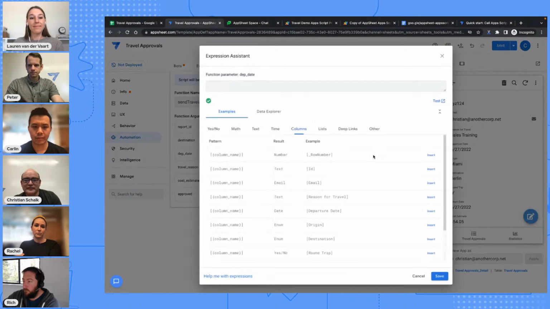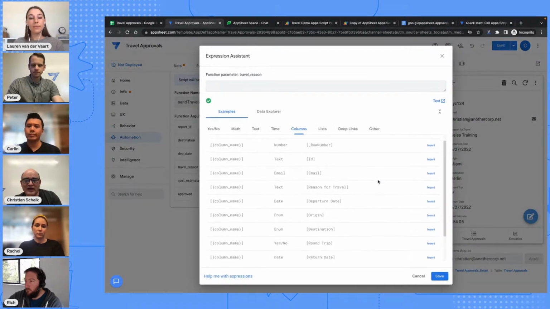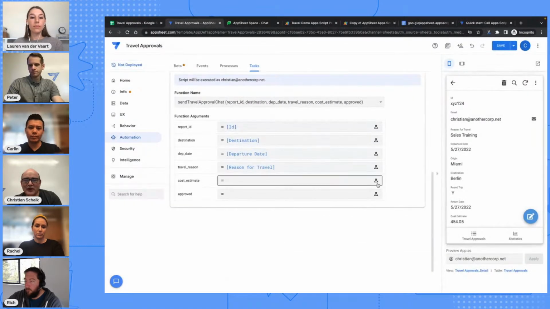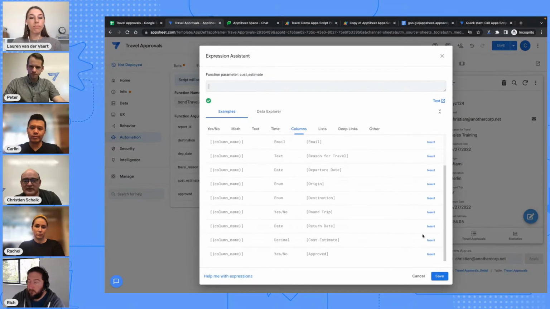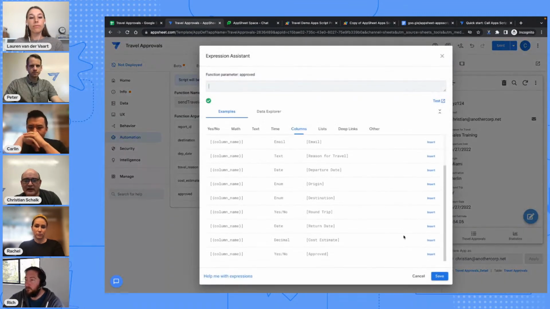departure date. So the idea for this one is basically to create a travel request and have the approval come in. All right, so departure date, that's good. And these are just expressions that are going to pull the data directly from my application. And the reason for travel. And two more here. Cost estimate. And finally, our approval, basically a Boolean flag to see if it's approved or not.